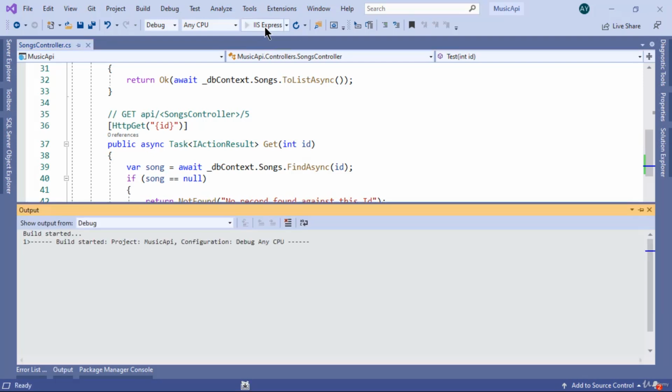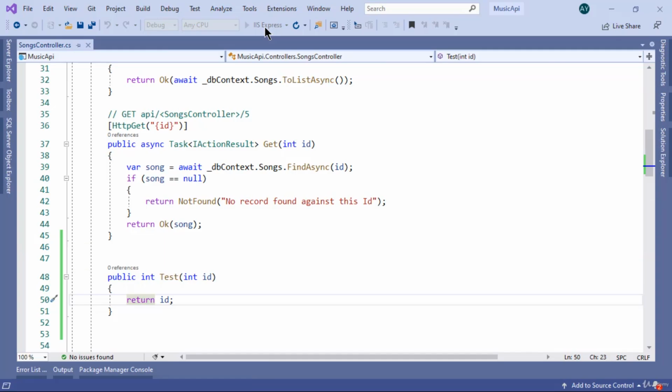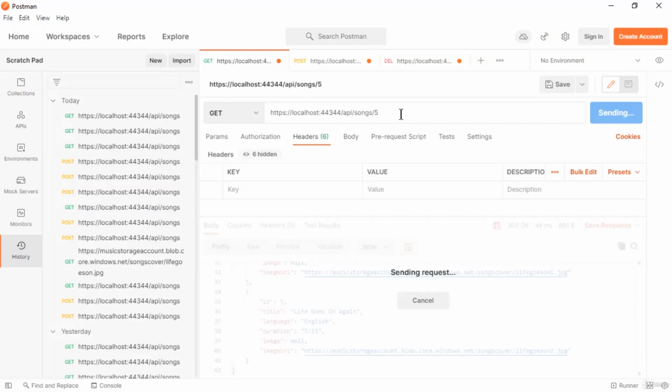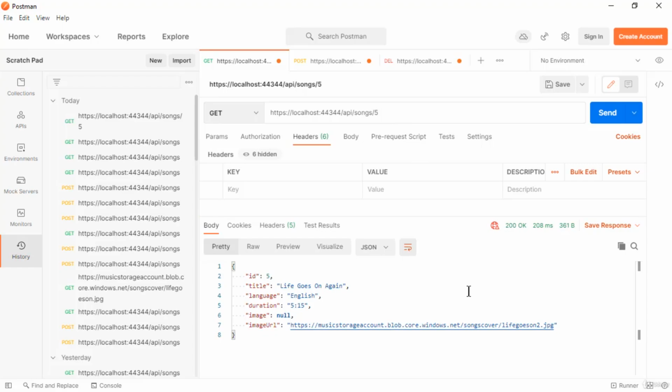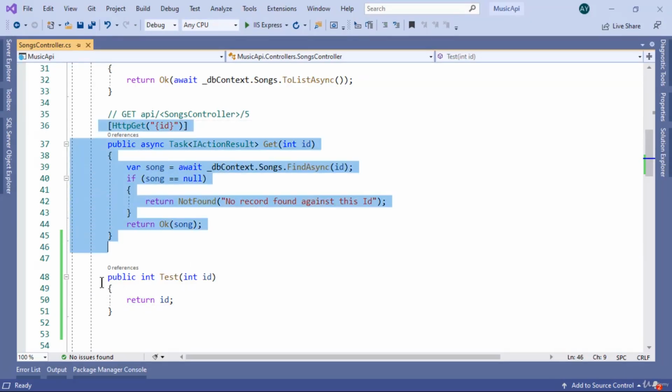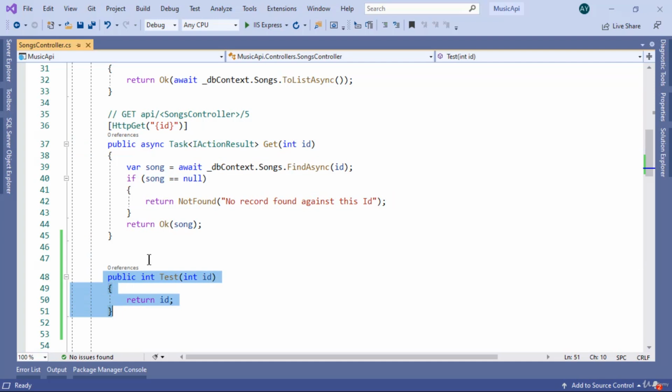Now let me run this application. Just add the ID along with this URL. In simple words, the call goes to this Get method, and this Test method will not be executed.